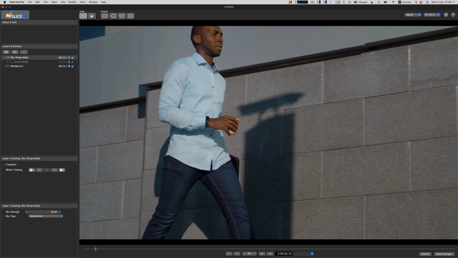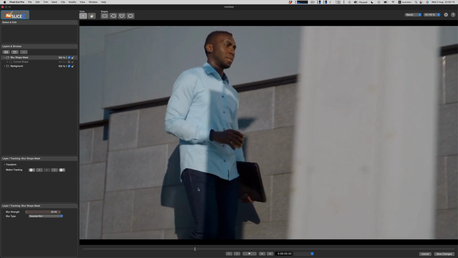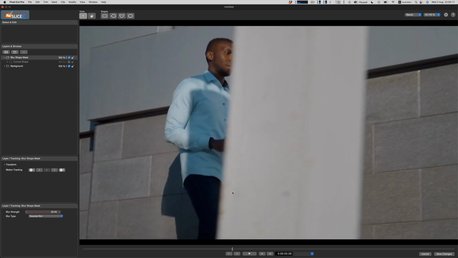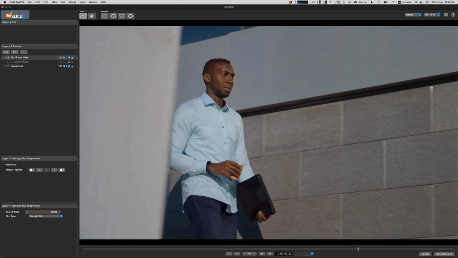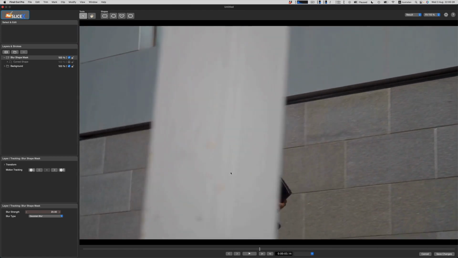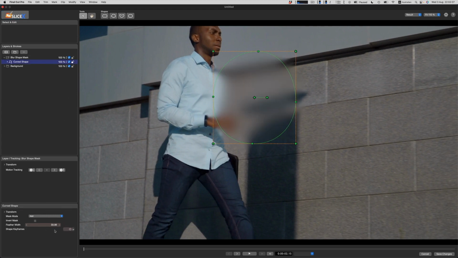In that case, you would adjust your settings and track from here forward in one plugin instance, then copy-paste another instance of the plugin onto the clip and track again from here forward. We won't actually show that as it's the same as you would normally track, it's just breaking it up into sections. So instead, I'm going to show you in this tutorial how to do all of that in one plugin instance. Okay, so here we have a blur shape mask effect.